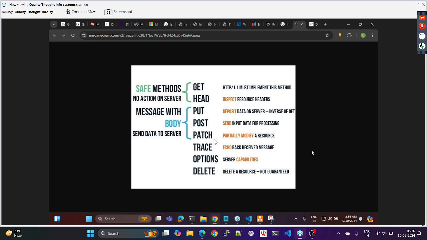So I'm not changing the whole stuff. Then I'll try to use something called patch. The rest of the things, delete is straight away, delete the stuff. Rest of the things are basically for debugging purposes. So what is the trace? What are the options which you have and all that stuff.